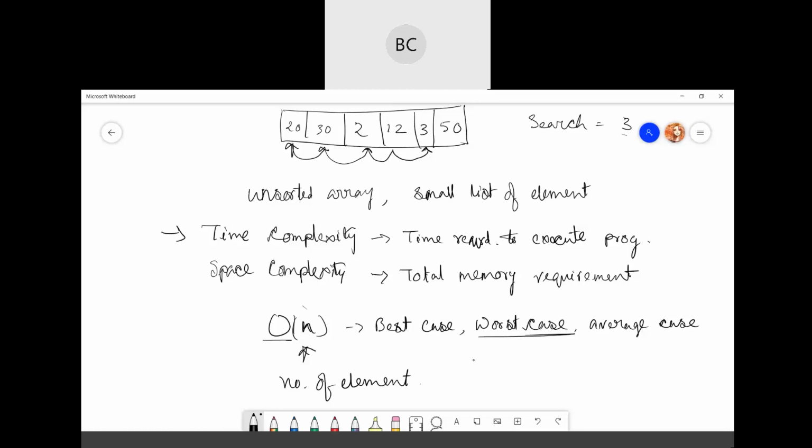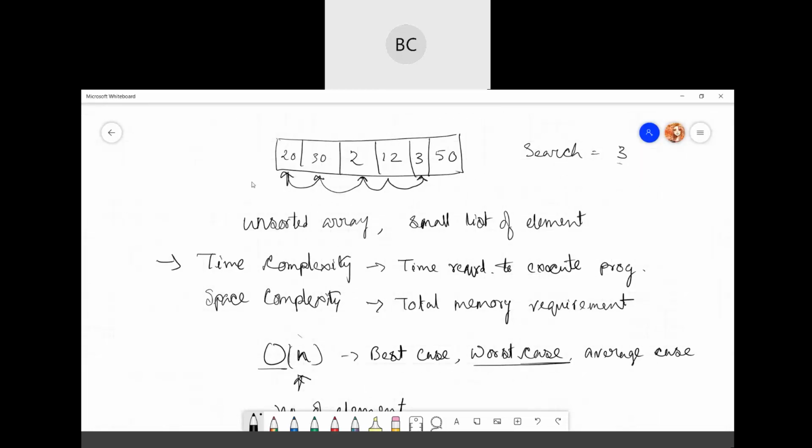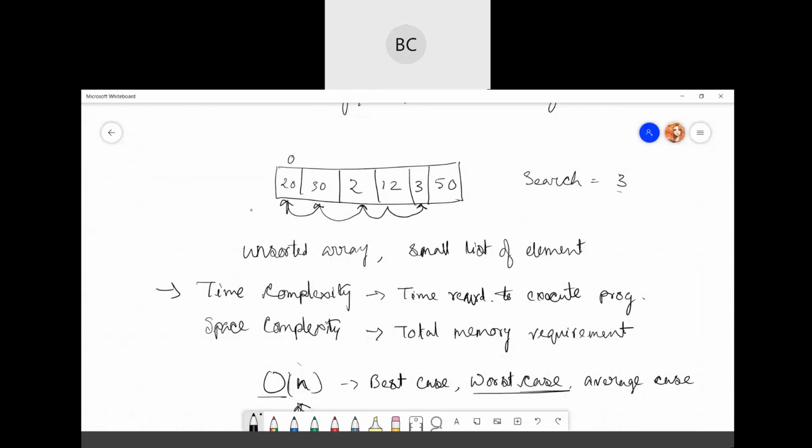As I told you, it will start from the index 1 since it's an array. Index will be 0, 1, 2, 3, 4, 5. The moment it finds the element you are looking for, it will return the index of that particular item. That means if you find 3, it will return the index 4. Your searching will just give you the location of that element in your array.